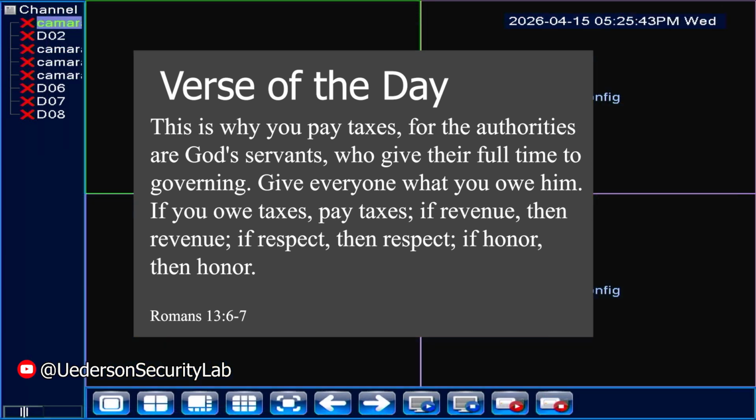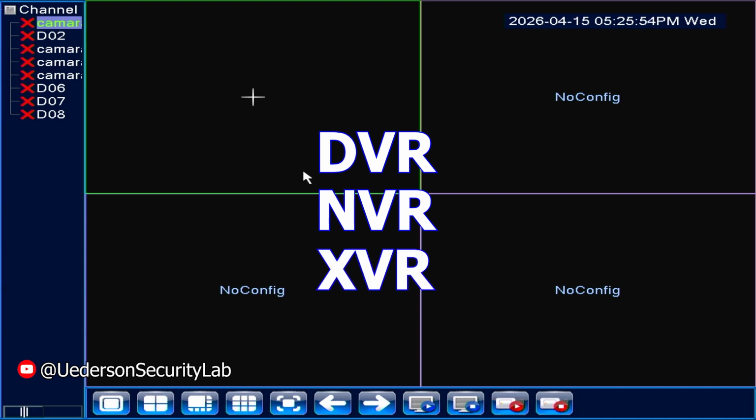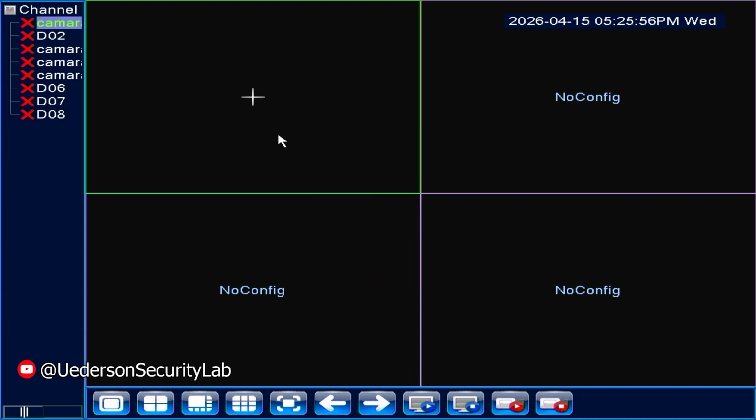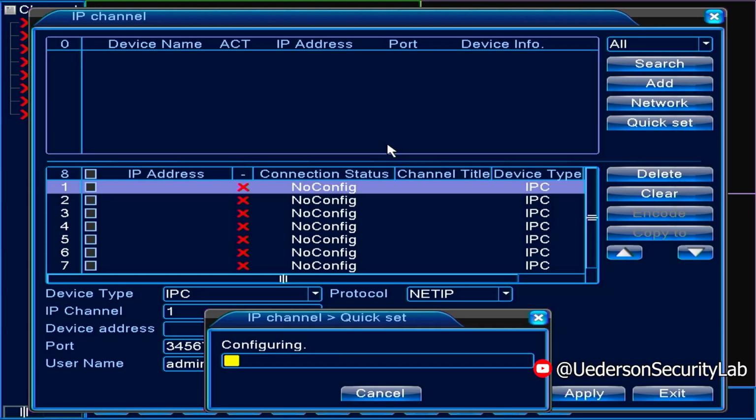Let's dive in. As we've mentioned in our previous videos, we'll be using the term NVR for simplicity today, but keep in mind that everything we discuss applies to DVRs and XVRs using this same interface. To start, simply right-click and select Quick Set from the floating menu to access the camera management area.